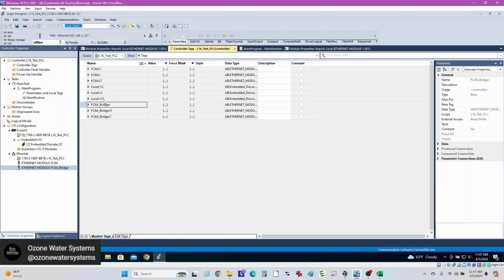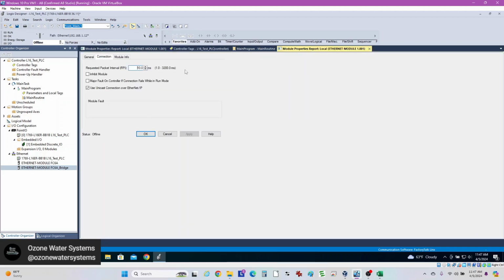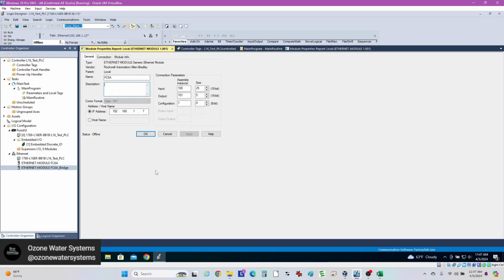Now this one's not operational because it's just a made-up one, but you see how easy it is to make that connection. Now in the second part of this video, we're going to get into showing you how to alter the IP address over a web browser for the Ethernet IP bridge. So let's go into that.